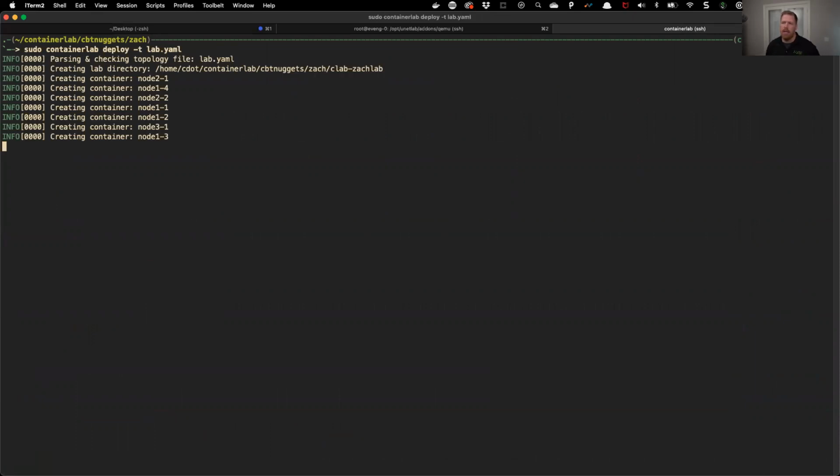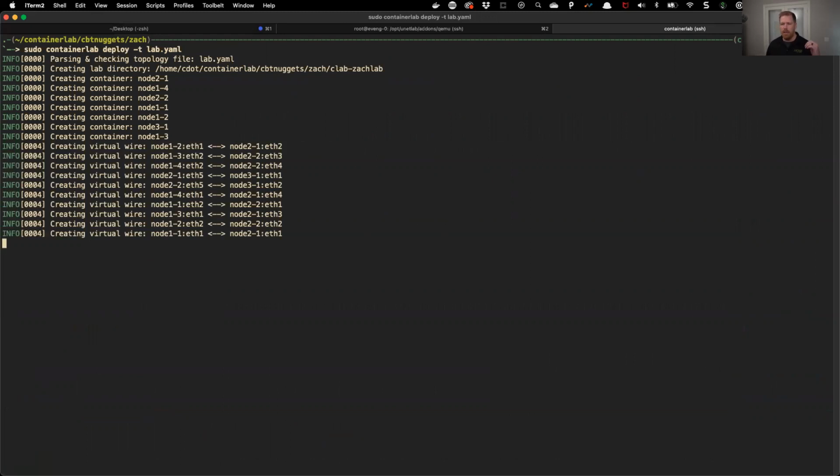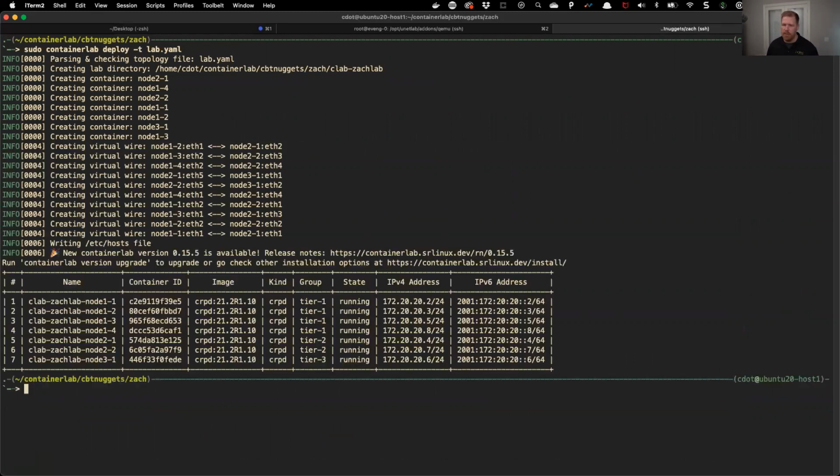And it's going to go ahead and build separate containers for every single one of our routers, and then build all the connections in between those, and then provide you with the name of those containers, as well as their management IP addresses for both IPv4 and IPv6. And it'll tell you what kind of group they're associated with if you build out multi-layer, multi-tiered environments like a spine leaf data center or something along those lines.